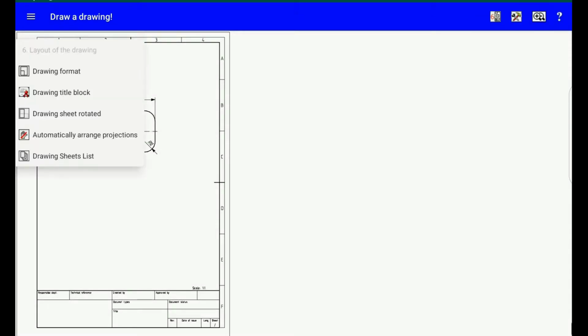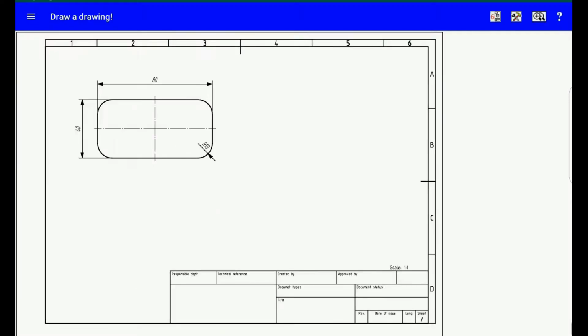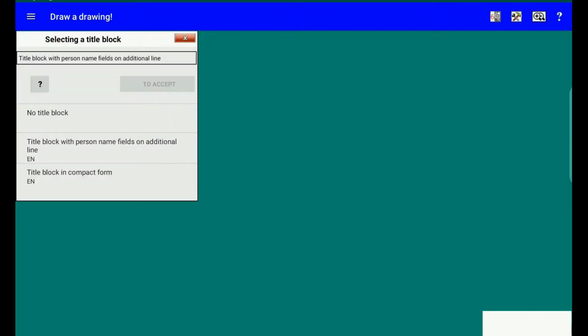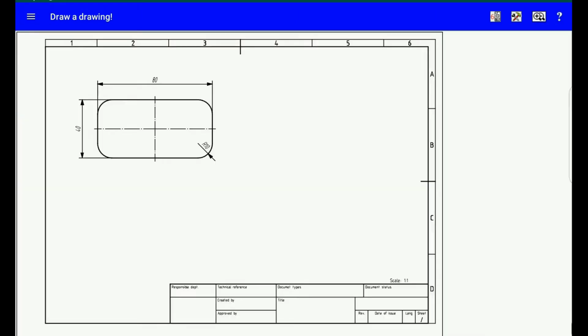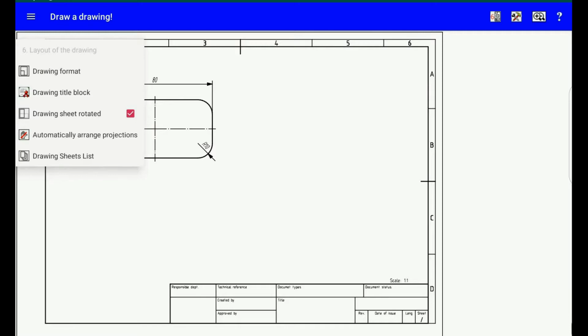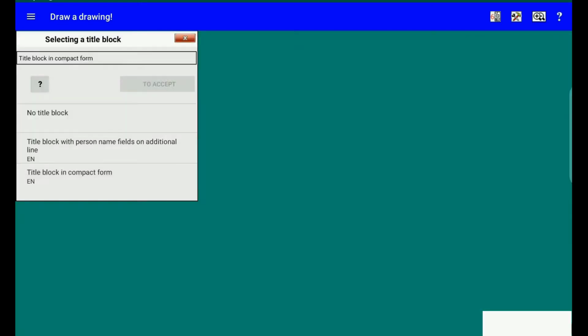Now we can rotate the drawing format. Note that the centerlines, as expected, go beyond the contour of the part image, although we did nothing for this. We can choose a different title block. We have a compact title block form. You can use it, if needed. Let's bring back the full form of the title block with additional lines, which was offered by default.